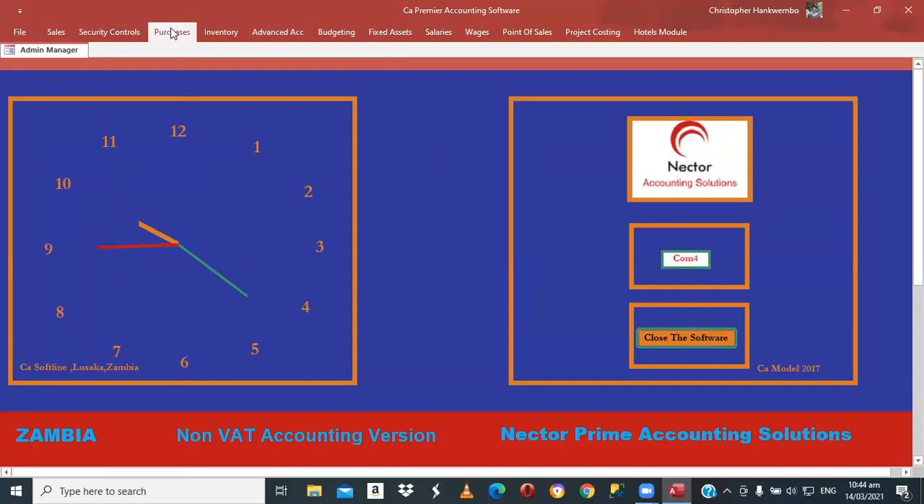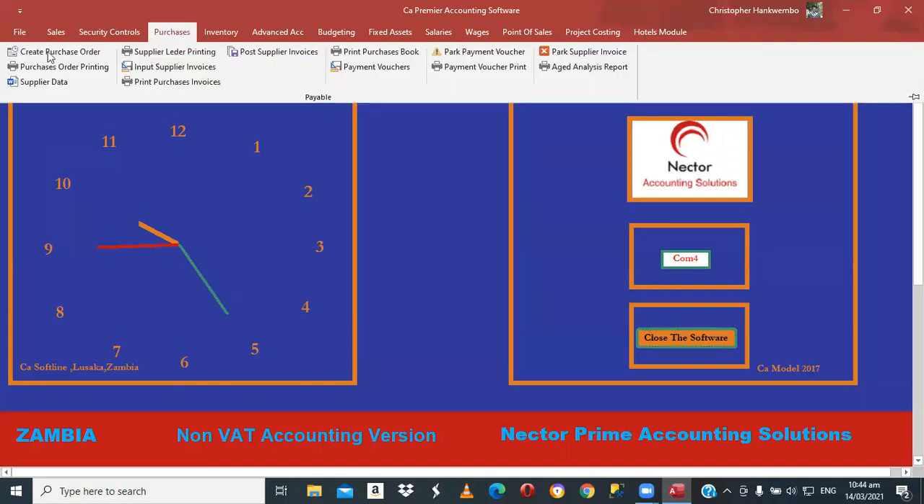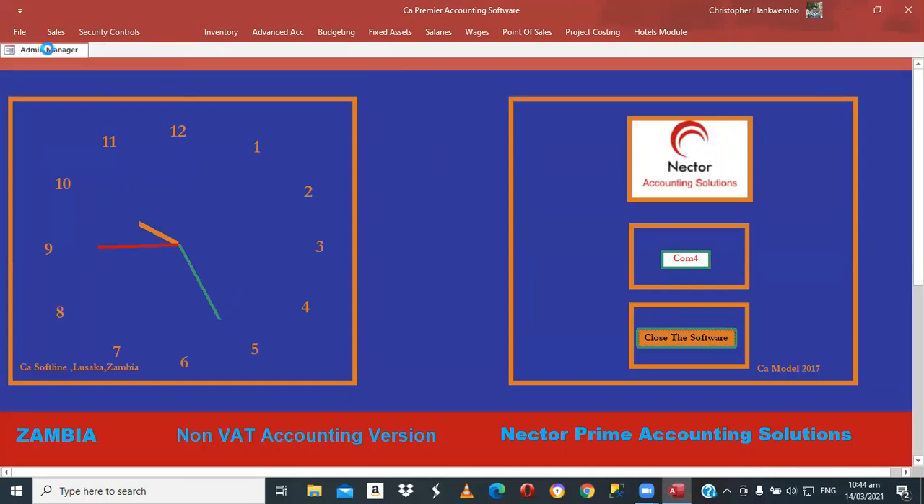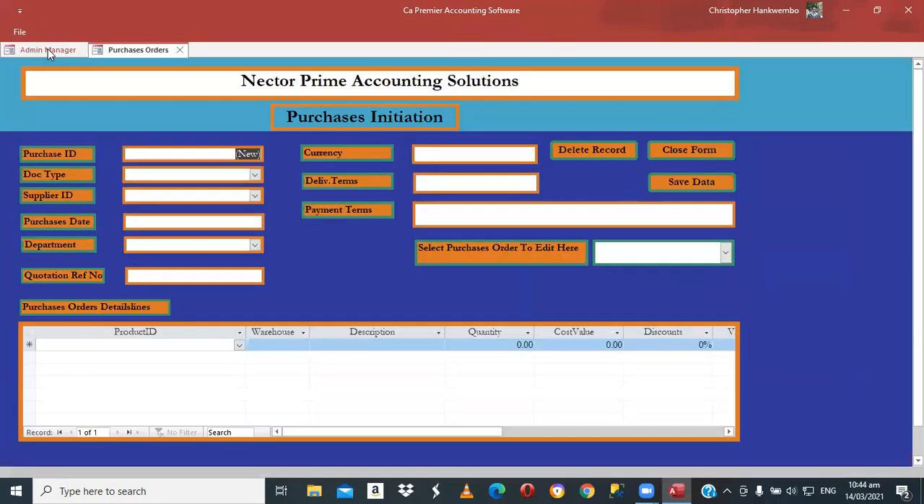Let's assume that we have a requisition in our hands. We are told to create an order for 10 bags of sugar. Okay, so from there, what we do is we create an order. To create an order, you need a supplier there.